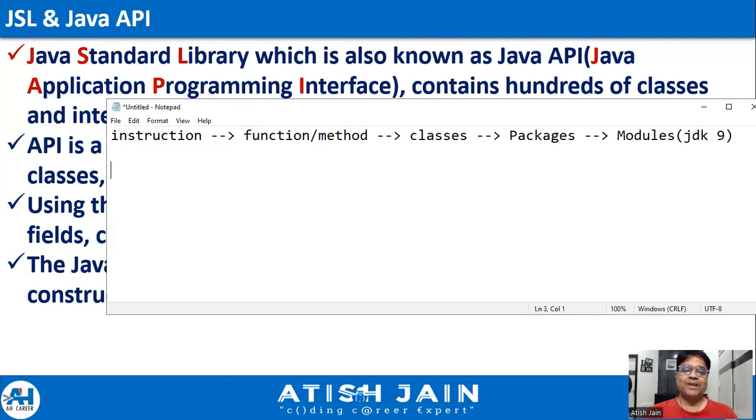I can tell you there may be some 6 to 8,000 classes, grouped under different packages. And understanding or knowing about these thousands of classes and the methods inside them is all about learning Java. So in simple one line, you can say that it is the manual of Java.